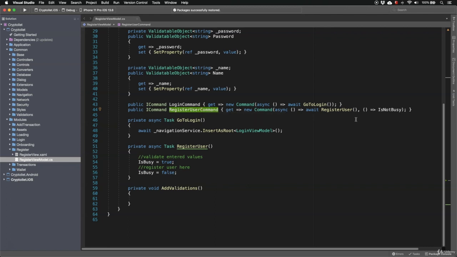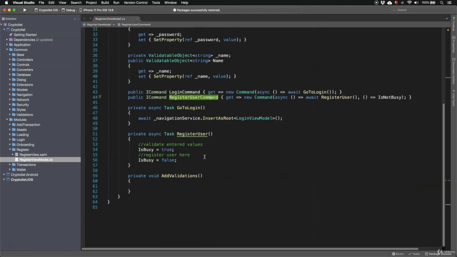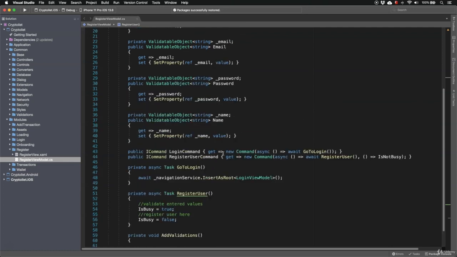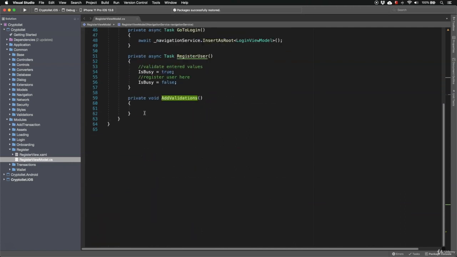Register user command can be executed only if the view model is not busy. If the is busy is equal to true, then the command won't be triggered for the second time in a row. What we need to do is 2 tasks. So first one is to validate entered values. The second one is to perform the user registration. For validating entered values, I have created a method in the constructor, add validations, and we will define all the validations we want to have for our 3 entries.